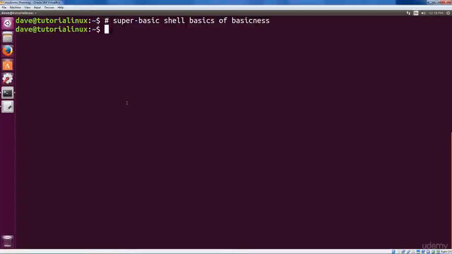Okay, before we get cranking on the command line here, I want to cover the absolute basics that you need to understand before you just jump in and start doing stuff. This is going to save you some pain right away. Okay, so what is a command line interface? What's the shell? How does all this stuff work?